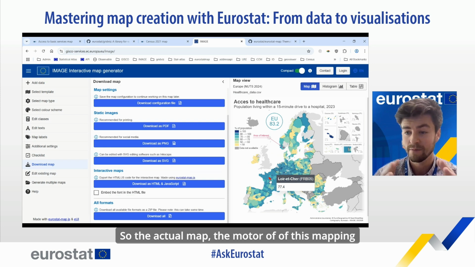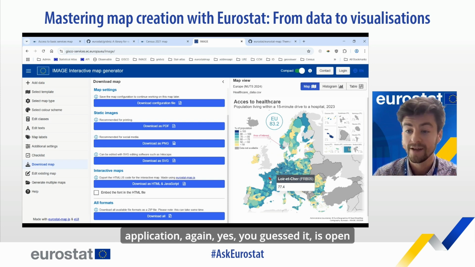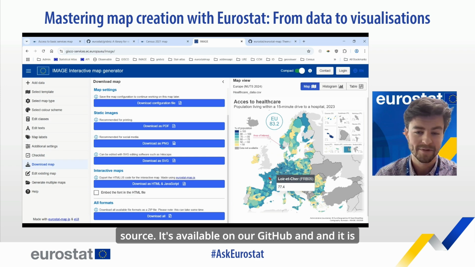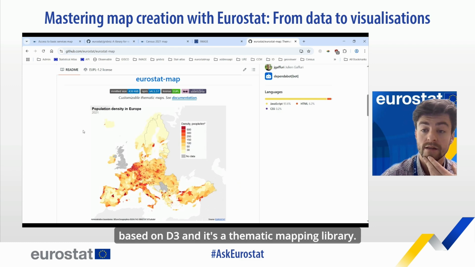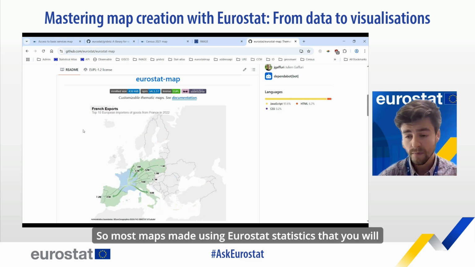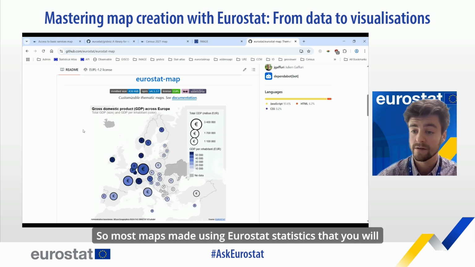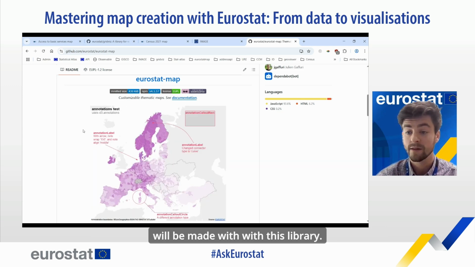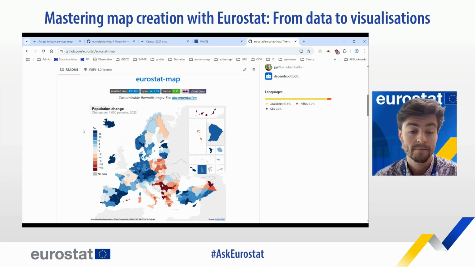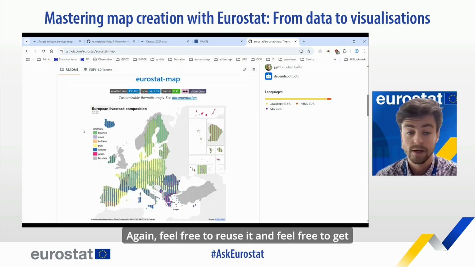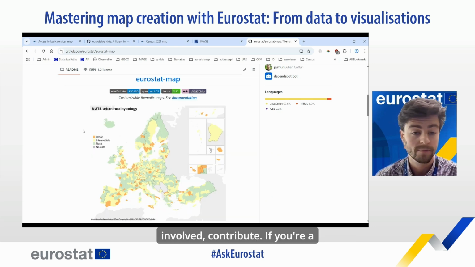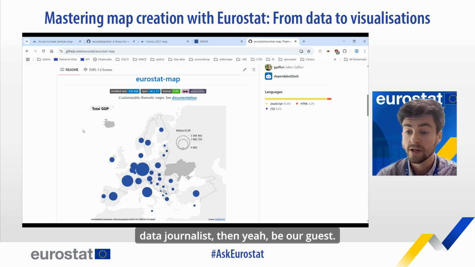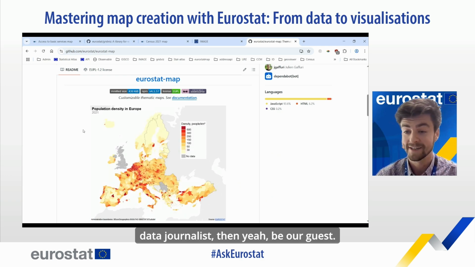The actual motor of this mapping application, again, yes, you guessed it, is open source. It's available on our GitHub, and it is based on D3, and it's a thematic mapping library. Most maps made using Eurostat statistics that you will see on our social media channels will be made with this library. Again, feel free to reuse it. Feel free to get involved, contribute. If you're a data journalist, then yeah, be our guest.